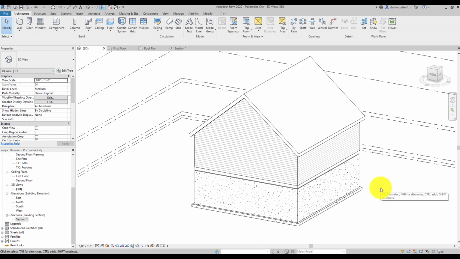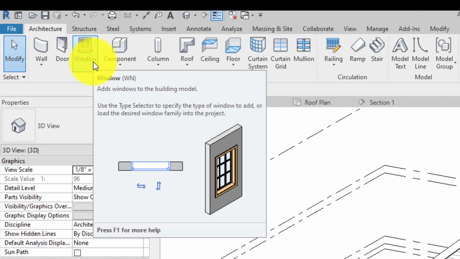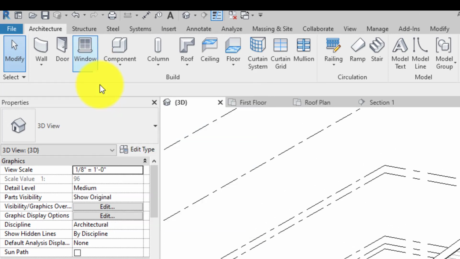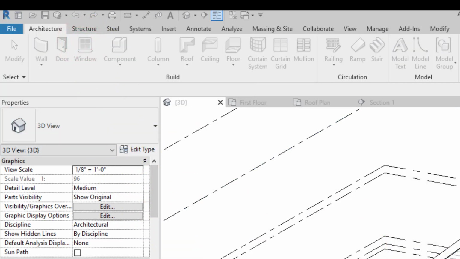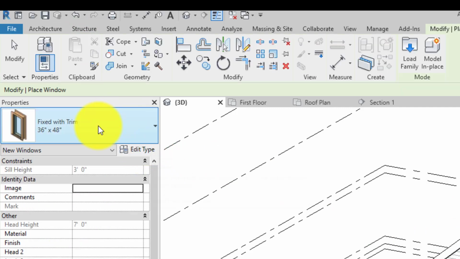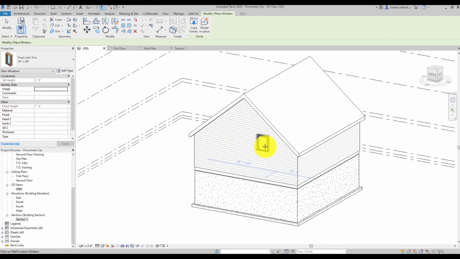So the first thing that we need to do, so windows, there is a tool on the architecture ribbon called window. It is easiest if you are in a floor plan view when you place windows. Save the project. Windows, if I'm in a floor plan view, have a sill height that is fixed. If I'm in a 3D view, then I can put the window any place on the wall that I want, and they could all be different heights, and I'm going to spend hours aligning the tops of my windows or whatever I want to do. So I don't want to do that.